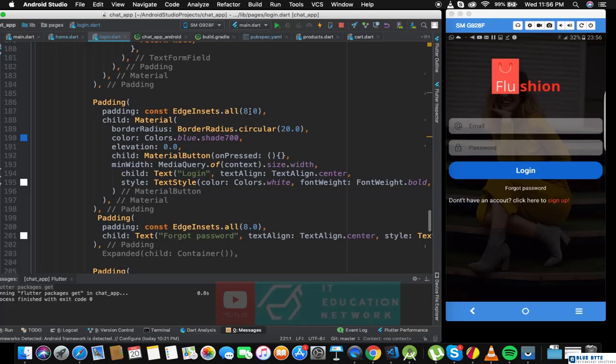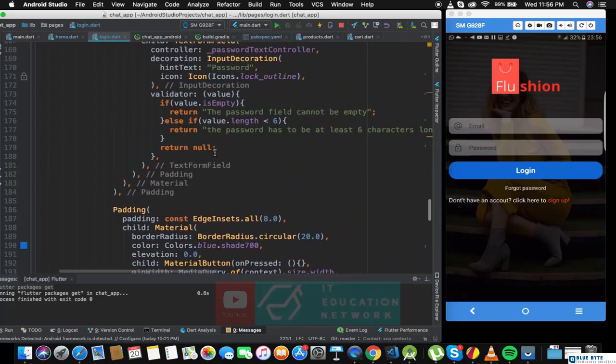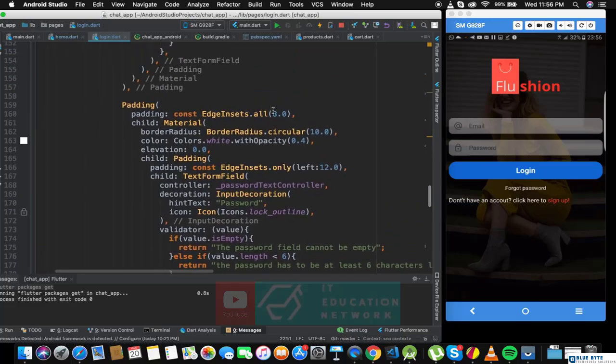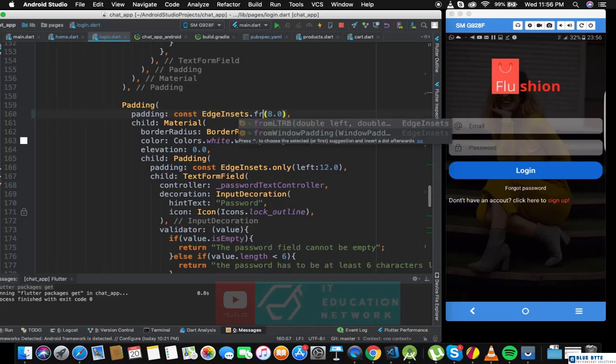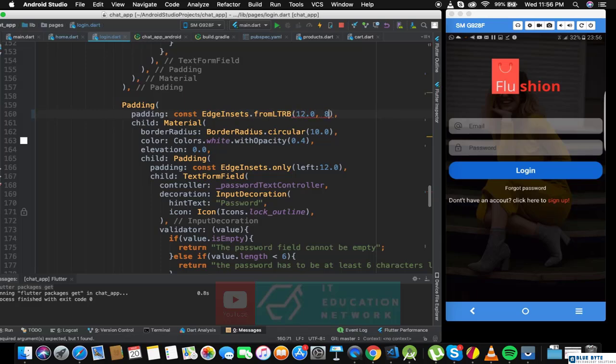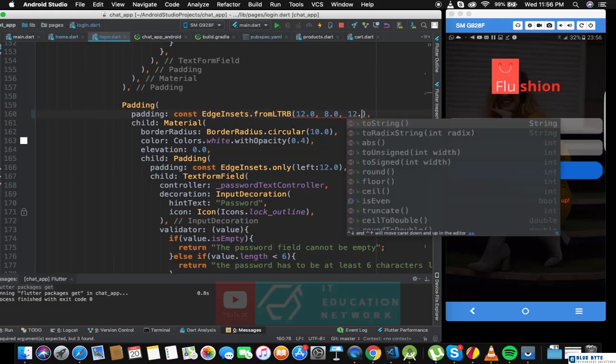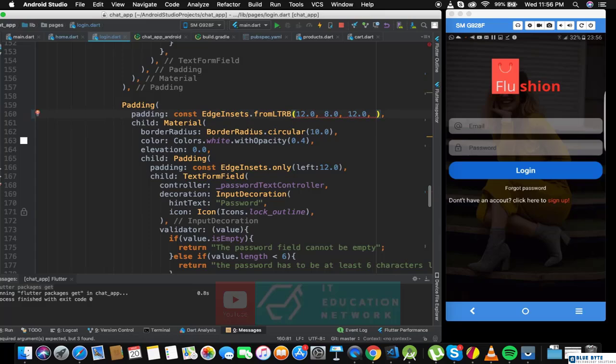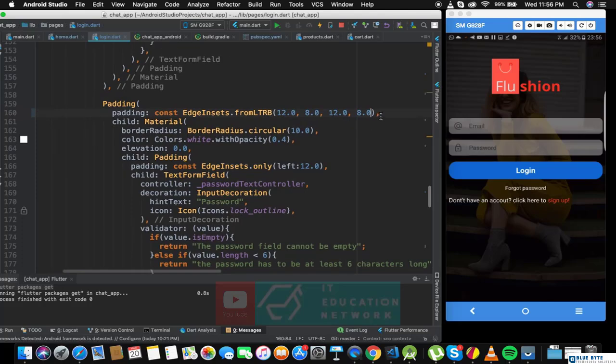And here for the pad, let us start by editing the padding here, and now we will use something called padding from left, top, right, and bottom. For the left, I'll give this something like 12, then 8.0, then right 12.0 again, and 8.0. Okay, we have this.